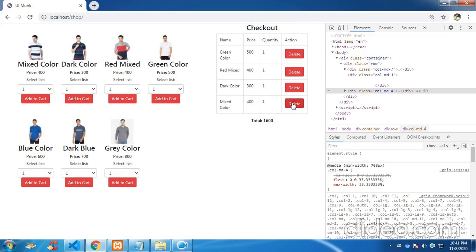We can delete this as well. If we delete it, the quantity and the price will be updated accordingly. So if I remove the 400, it should be 1200. If I remove 300, it should be 900.